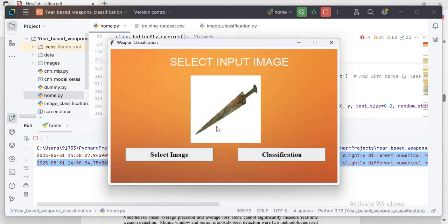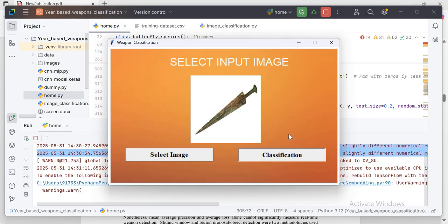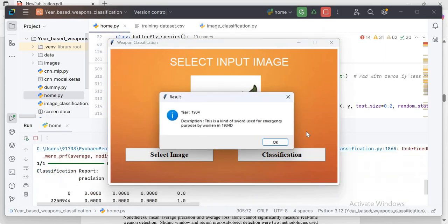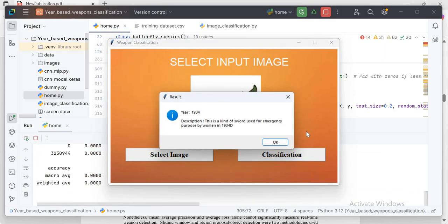So this is the identified weapon, and if I go for the classification system, it will identify the weapon as per the predefined trained process. Here the year is 1934. The description is: this is a kind of sword used for emergency purposes by women in 1934 AD. So this is the complete process which I trained before, and it will identify the year too. Using the convolution neural network, the feature extraction is done, and using the MLP, the exact layer is identified, and it gives the classification result. So this is the process.